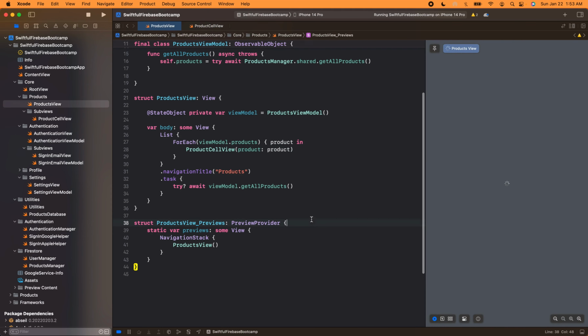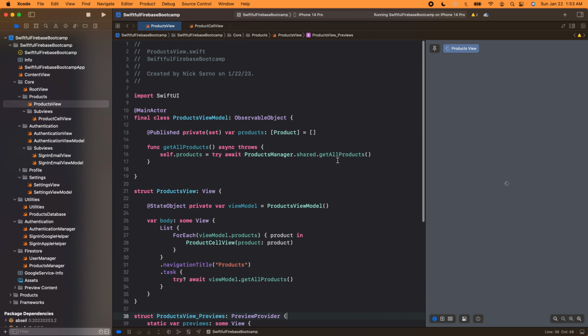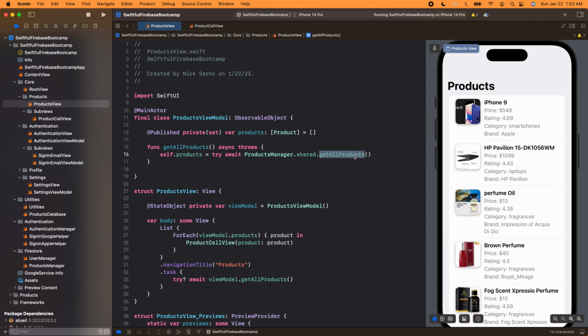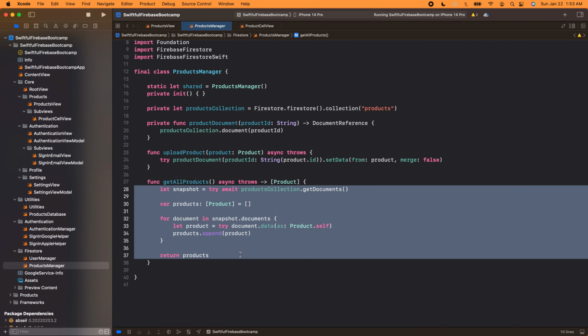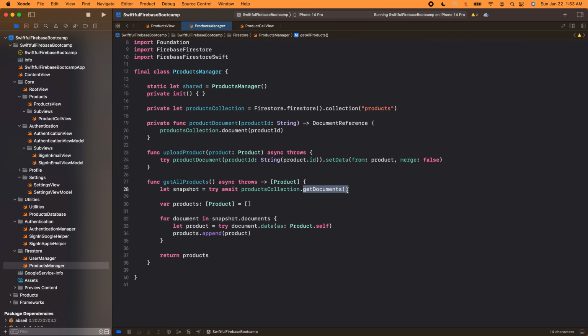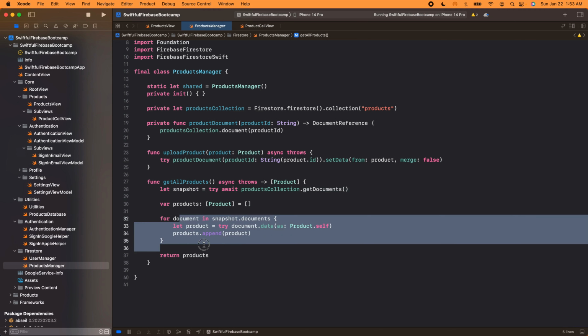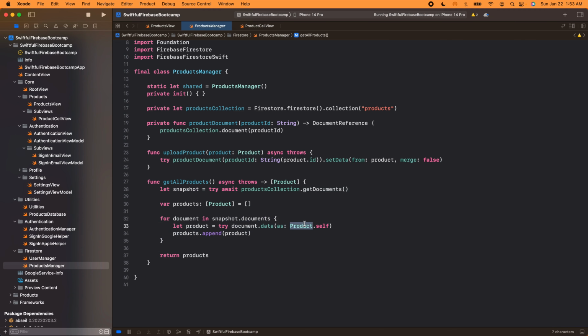Last thing I want to do before we wrap up this video is look at the function of getAllProducts. Let's jump into it. So this code here, again, we had to write this code because there is no getDocuments as. So what we have to do instead is get all the documents as a snapshot, loop through the documents, and then convert them to product individually, and do that every time.